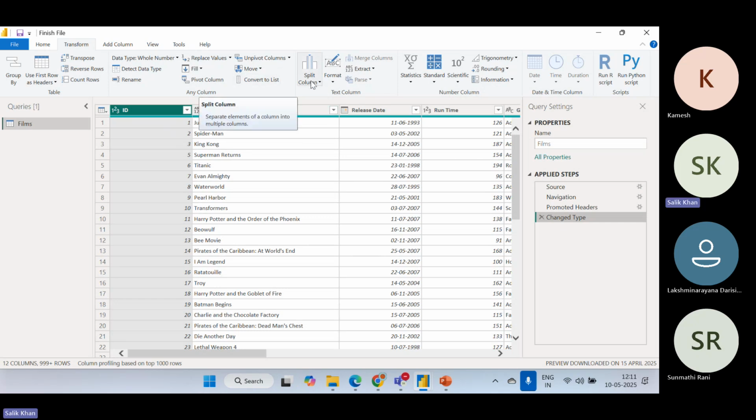We also have these splitting columns. We can split the columns into multiple parts based on delimiters or the character count. And applying mathematical transformations using built-in mathematical functions to manipulate numerical data. We have these statistics, standard, and scientific options.